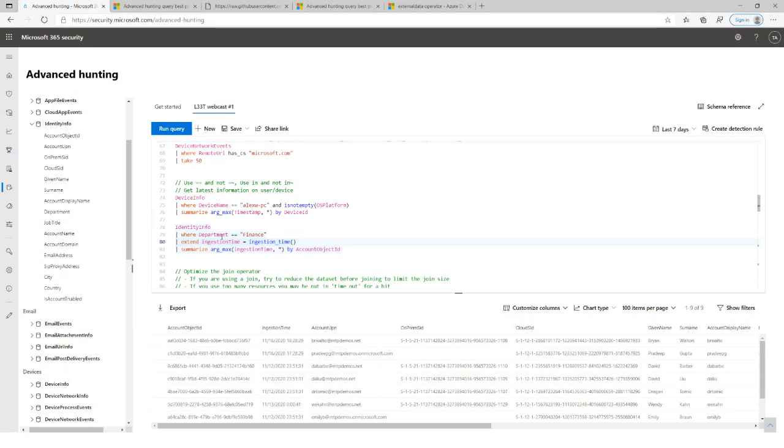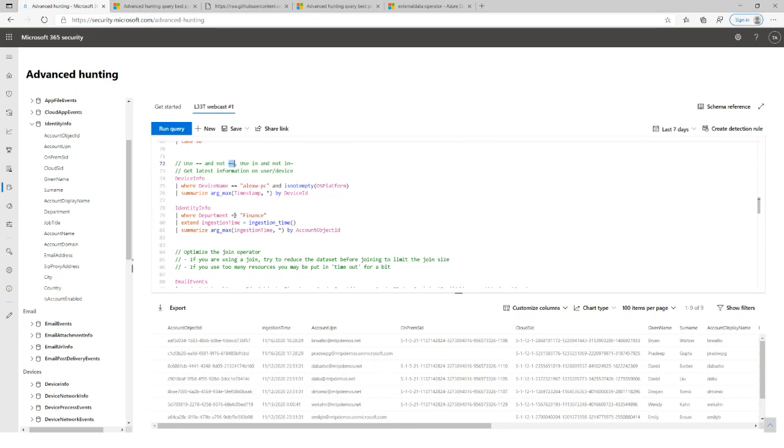So this was an example of how you can get latest information on user or device, together with the recommendation to use case sensitive equals and not the equals with tilde, for example. If possible, case sensitive is more efficient.